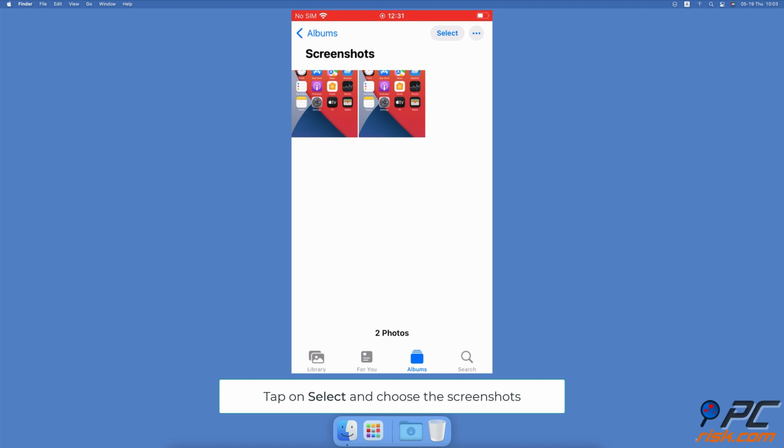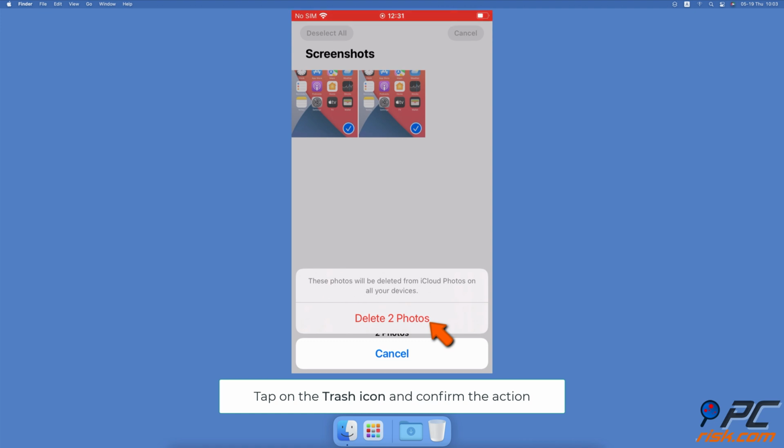To delete multiple screenshots, at the top right corner, tap on Select. Select all screenshots you want to delete. When done, tap on the trash icon at the bottom right corner. Tap on Delete Photos to confirm the action.